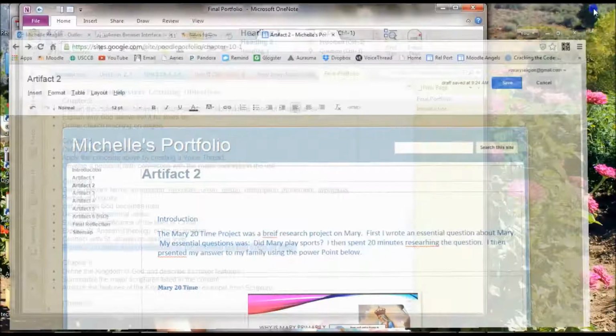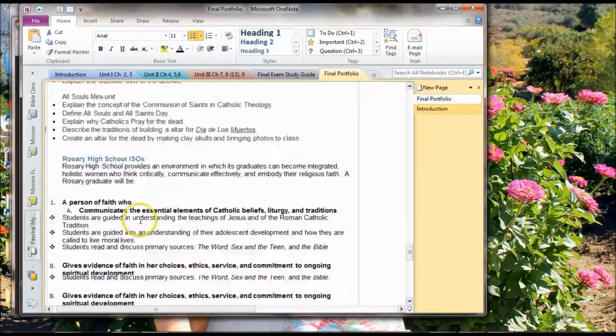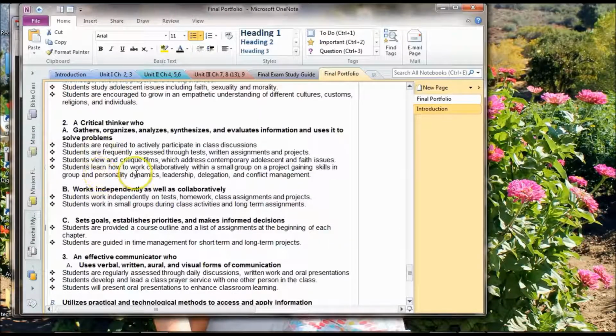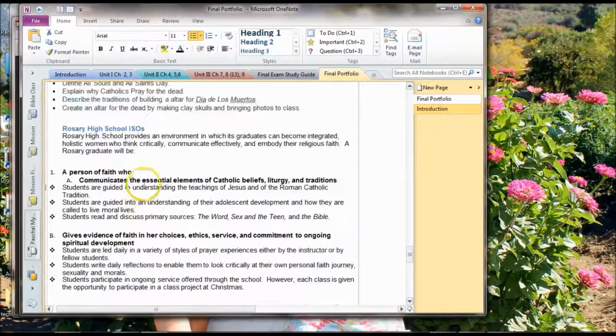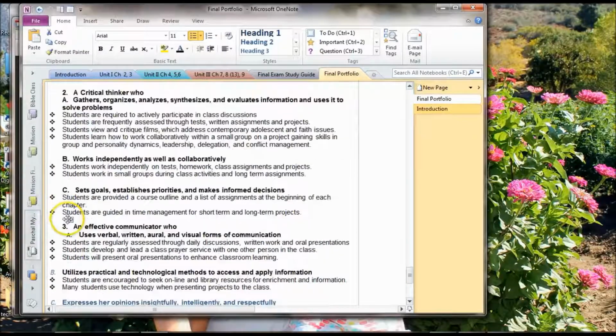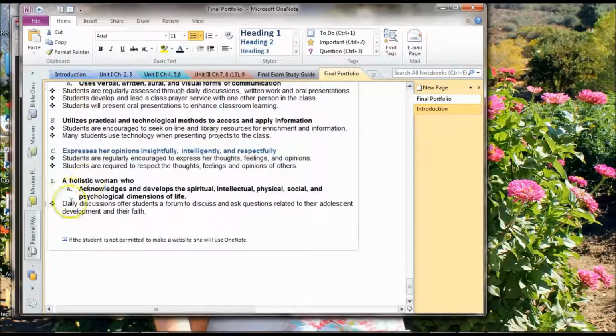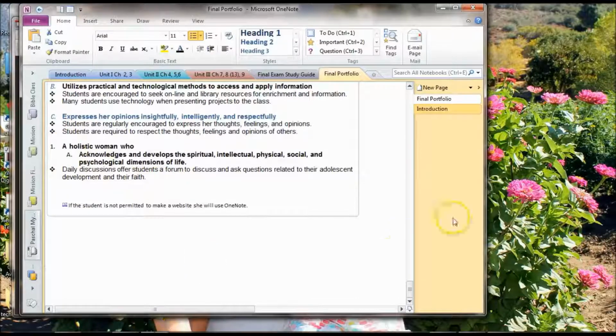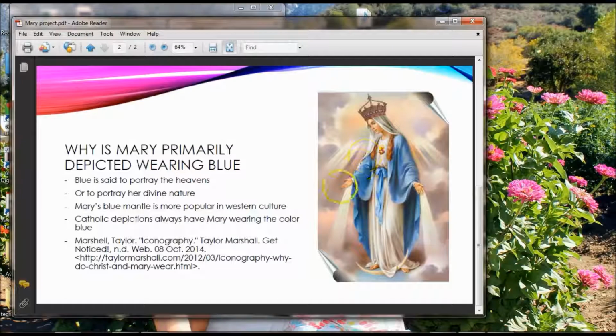The ISOs are listed in your instructions right here. You just pick one. There are 4 ISOs. So for example, a person of faith who communicates essential elements of Catholic belief. So this is the first ISO, the second ISO, the third ISO, and the 4th ISO. And so one of your reflections should be on how you met the objectives of the ISOs.